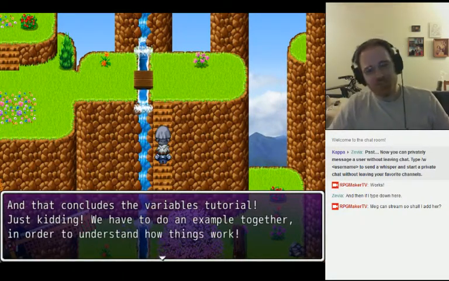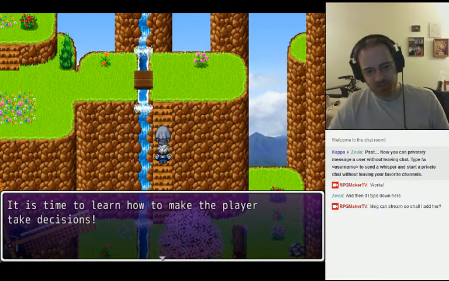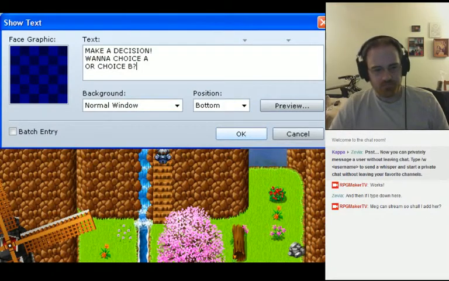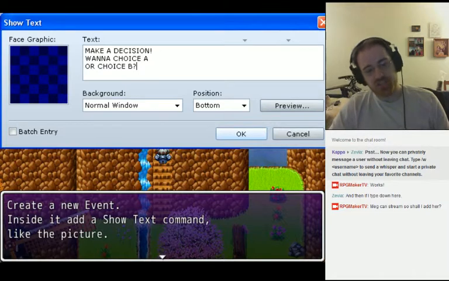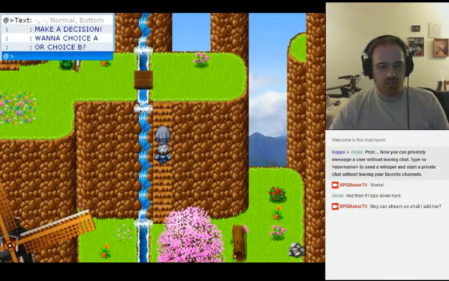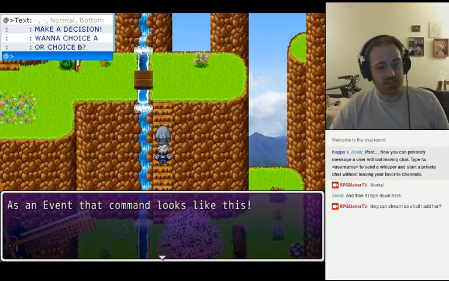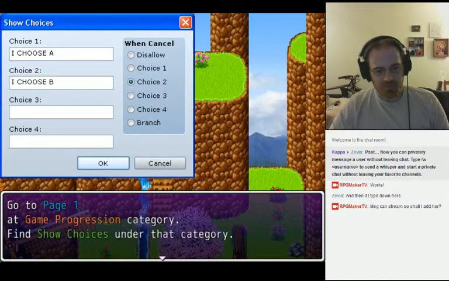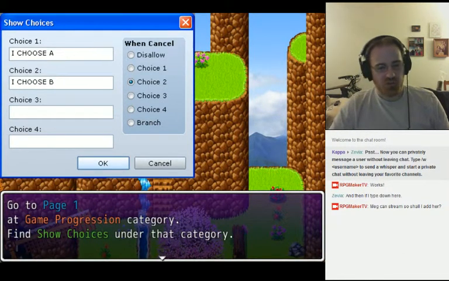I'm just kidding. We have to do an example together in order to understand how things work. It's time to learn how to make the player take decisions. Create a new event. Inside it, add a show text command like the picture. As an event, that command looks like this. In all caps.